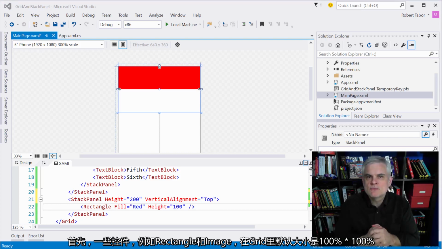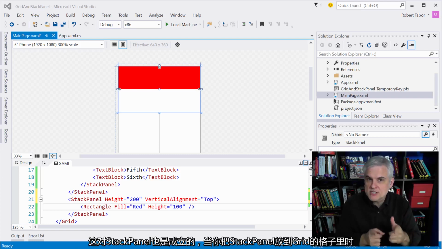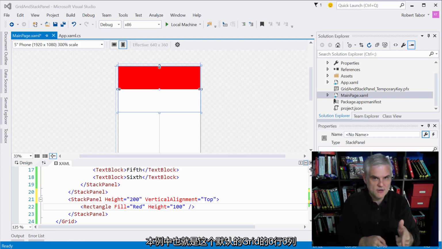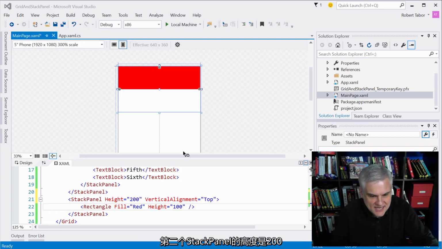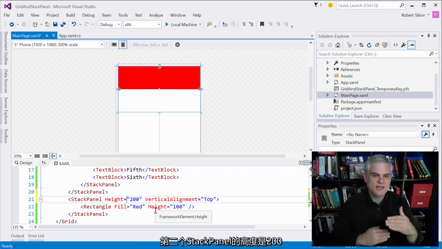So some controls, like image and rectangle controls that set themselves inside of a grid cell, will be set to 100 width and 100 height by default. That's also true of stack panels. When you put a stack panel inside of a grid cell, in this case the default grid cell, row 0, column 0, the first stack panel has set itself to 100 height and 100 width. Now the second stack panel has set itself to 200 height.